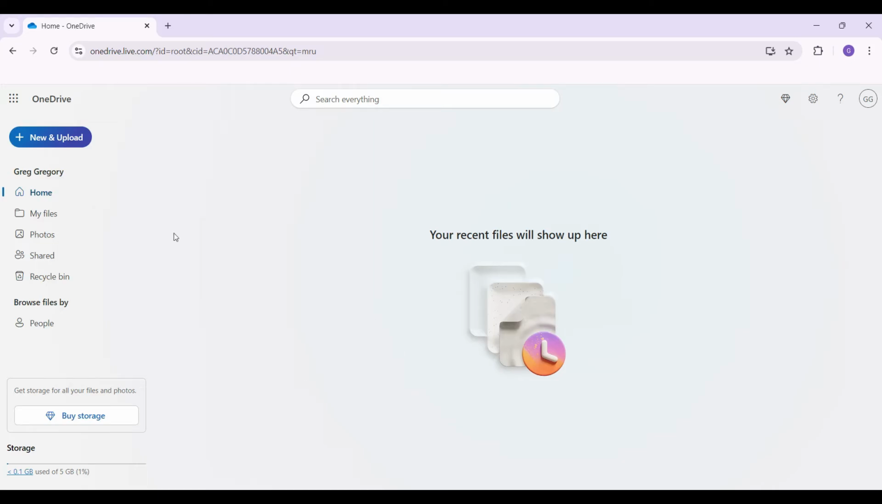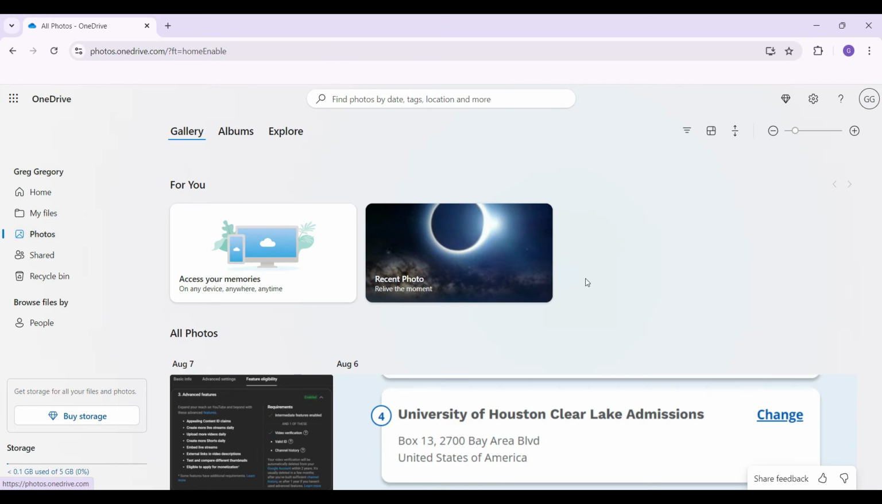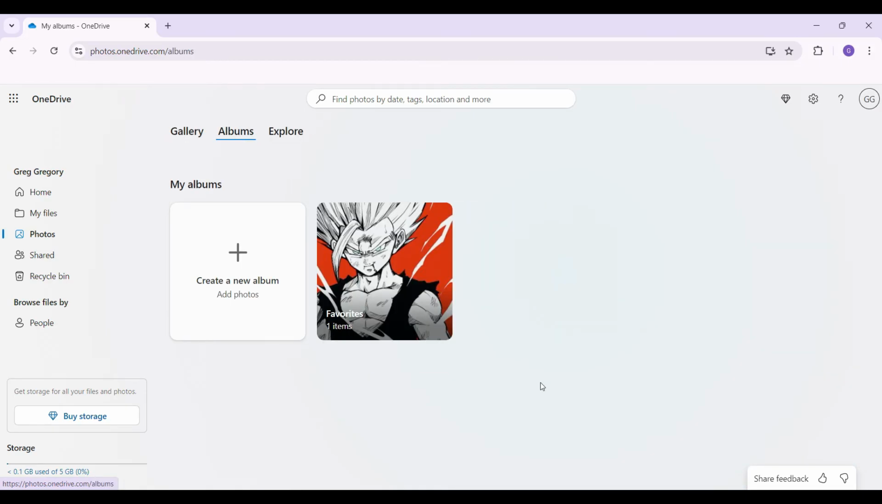On the left corner of the screen, right below My Files, you will see something called Photos. Simply click on it. Once you click on it, you will be redirected to this page. Well, as you can see, it has all my photos. Now right now, what I want to do is simply click on this albums button right here. Simply click on it, and right here this is the albums page.